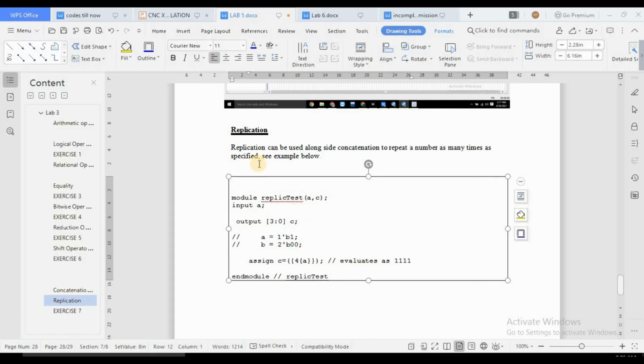Now moving to the next part of the lab, which is replication. What replication does basically is it replicates the number of times we tell it to. Here we are telling it to replicate our 1-bit number 1 4 times, hence it becomes 1 1 1 1. It's just like copying a number or repeating the signal the number of times we tell it to. Now we'll go towards its Quartus implementation.